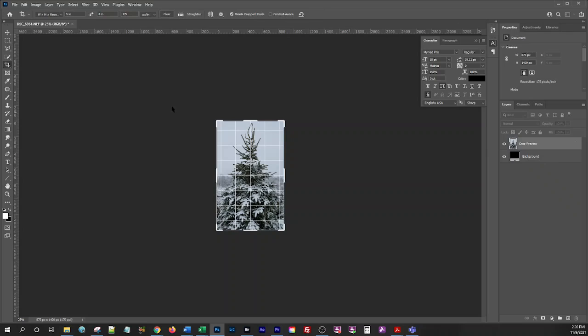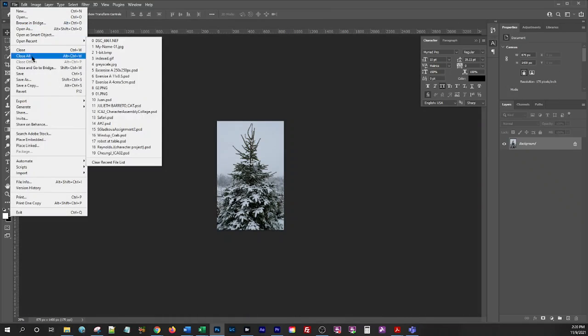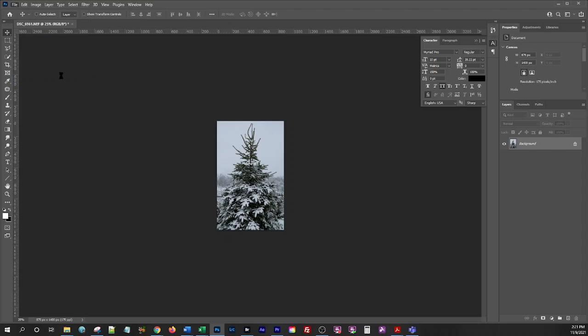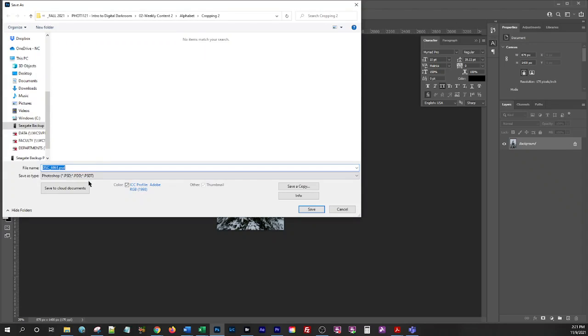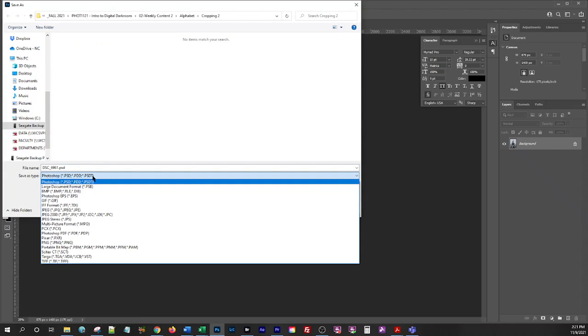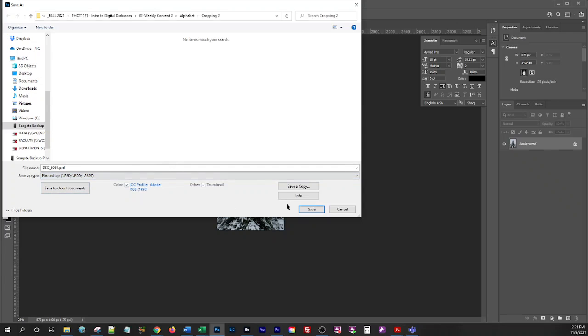And let me just go back to the Move tool. I'm going to save this image. I'm going to go File, Save As. I'm going to keep it as a Photoshop file for now. I'm going to select the location. So I'm going to create a new folder, and in there, I'm going to call that Final Crop.